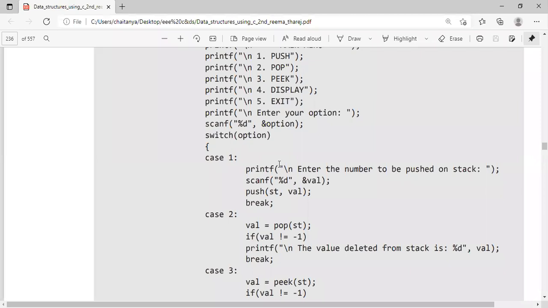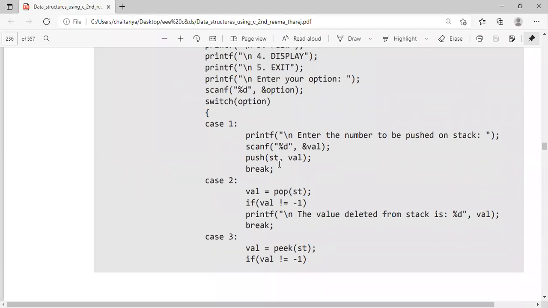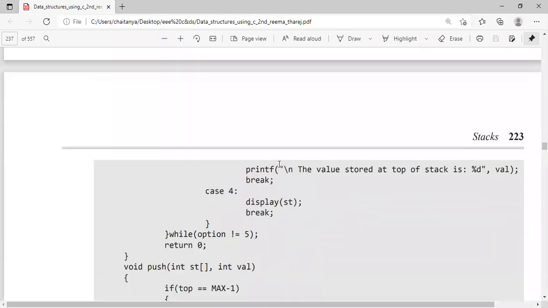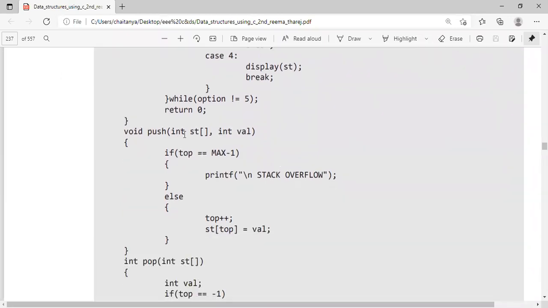I will scan that value and I will give that value as argument to the function push. So for the push, what are the arguments I have given? Stack and value. So you can see int st of array. Here you have to understand how I will pass the arguments of arrays, how I will pass the array as an argument. Okay.